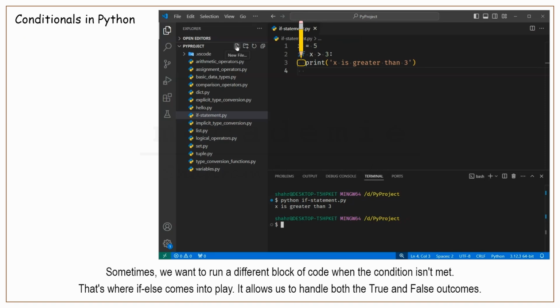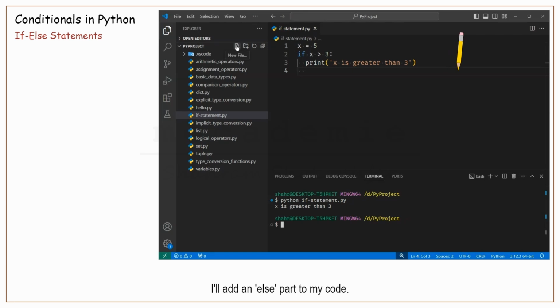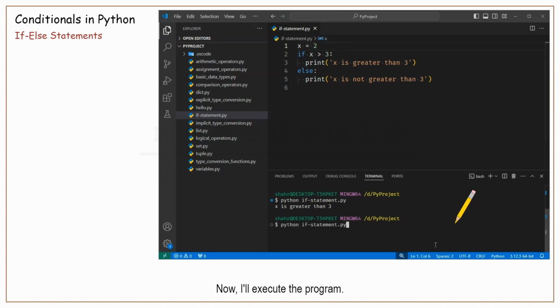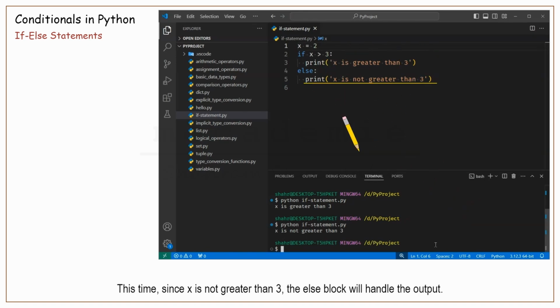Sometimes we want to run a different block of code when the condition isn't met. That's where if-else comes into play. It allows us to handle both the true and false outcomes. I'll add an else part to my code. Before I run the code, I'll change the value of x to 2. Now I'll execute the program. This time, since x is not greater than 3, the else block will handle the output.